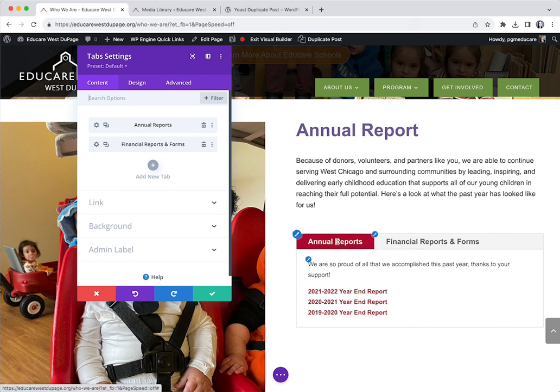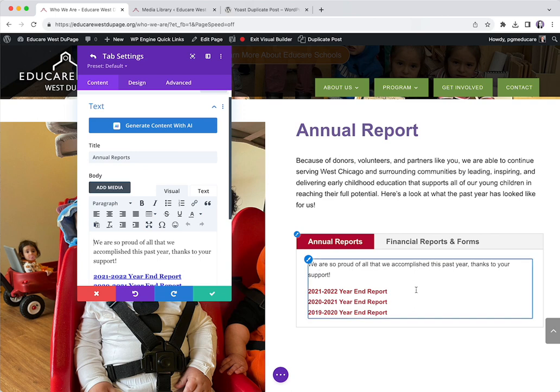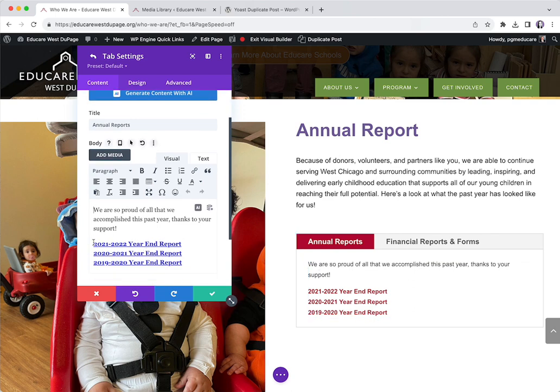So right now, your year-end reports is under the annual reports tab. So you can see your tabs here. I'm going to click the gear icon for annual reports. And then this shows all the text that's living in here. And we can see that this is where all the linked reports are. So I would just do something very similar to what you're seeing, 2022-2023 year-end report. I'm going to press enter.